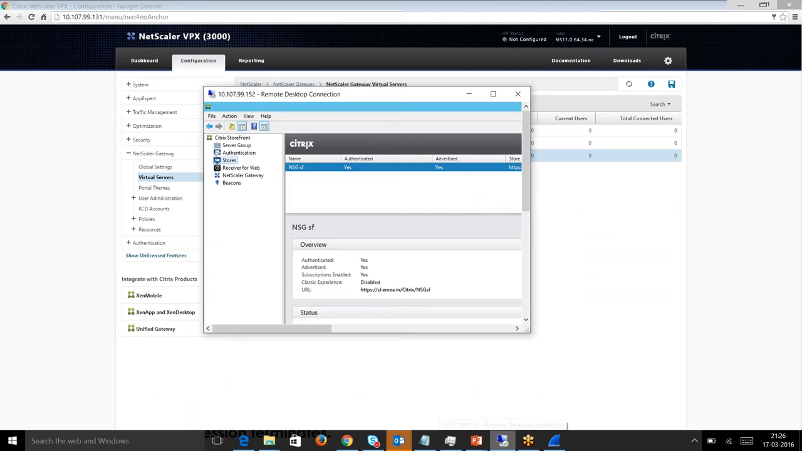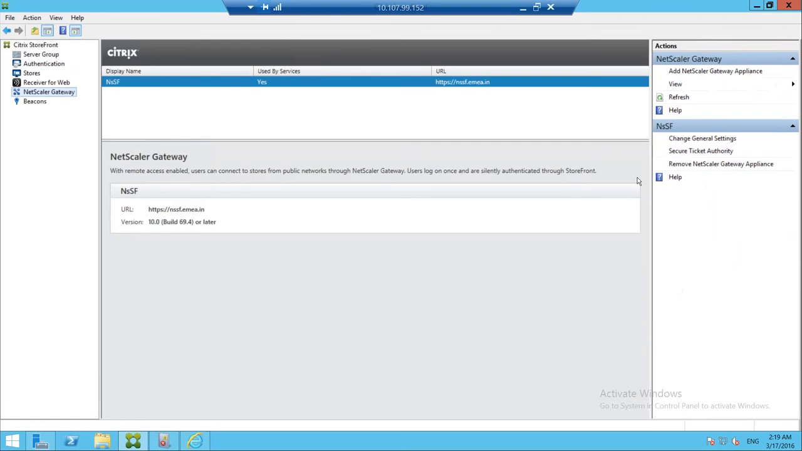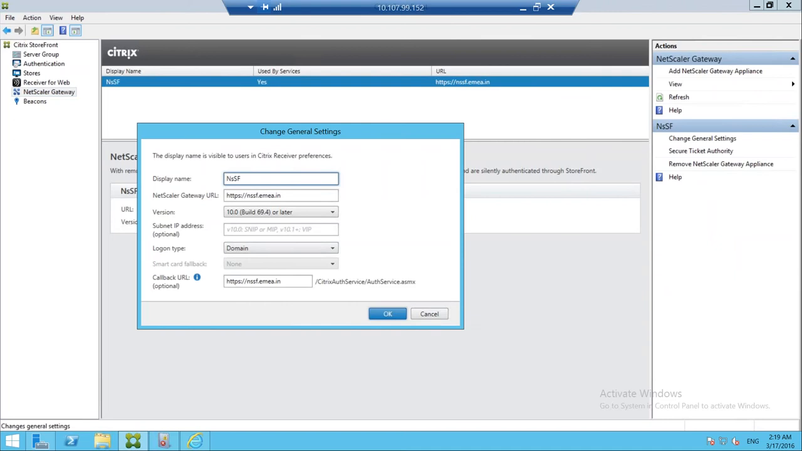Now coming to StoreFront. Normally, you should know how StoreFront is configured. That part is out of scope for this session. I'll just tell you about Netscaler. You will normally create a store. The only extra setting required when it's connected with Netscaler is you'll create a Netscaler gateway, and then you'll give the name of the Netscaler gateway. This should resolve to the Netscaler gateway IP on the Netscaler. HTTPS NS StoreFront sf.email.in should resolve to the IP address which is given on the Netscaler.